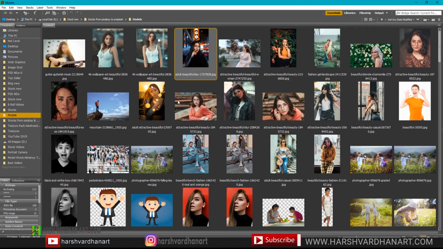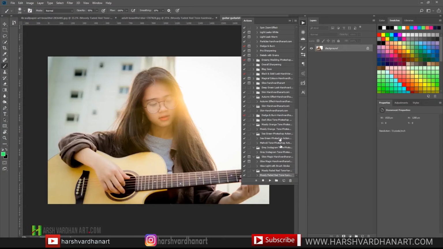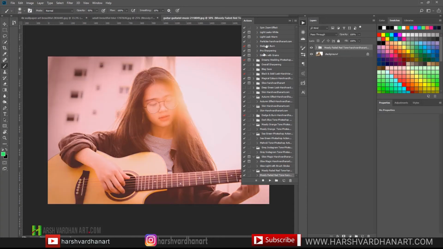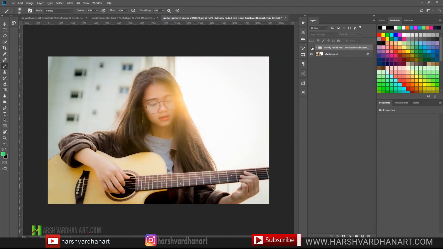And let's try it on one more image. Let's take this one, how it performs on this image. So let's select the play button, and boom, so we have got this effect.